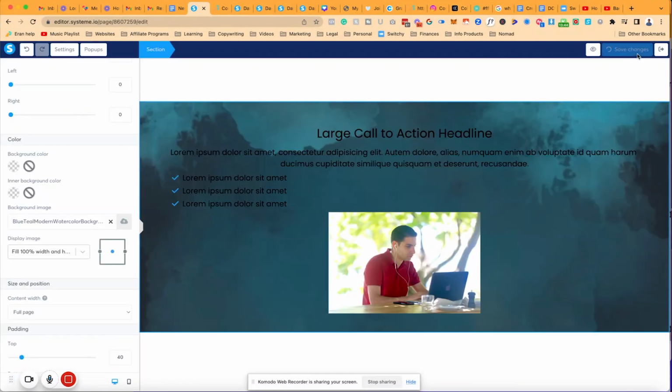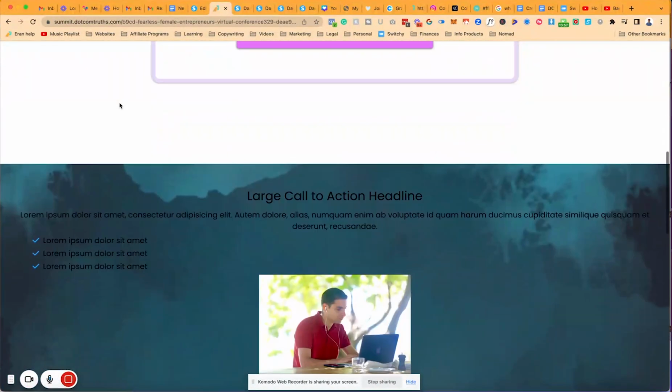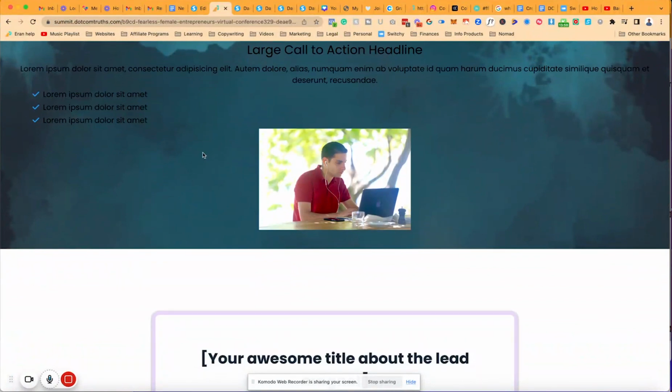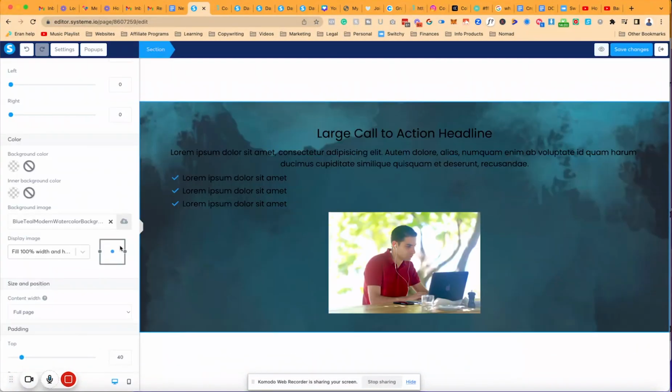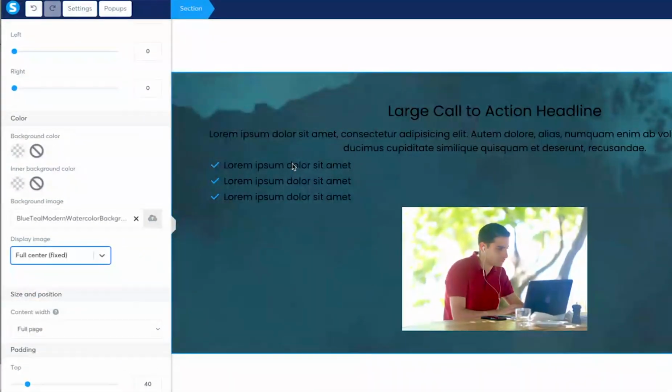Because when you do a long image like this, again, I'm going to click on preview so you can see what it looks like. Depending on how long that section is, that's how much you're going to see. Now, obviously, it's not a big section, so it's not going to do the parallax effect, right? So it's just going to do, depending on how long it is. So in this case, I'm just going to keep it with the fixed. It's going to be way better.